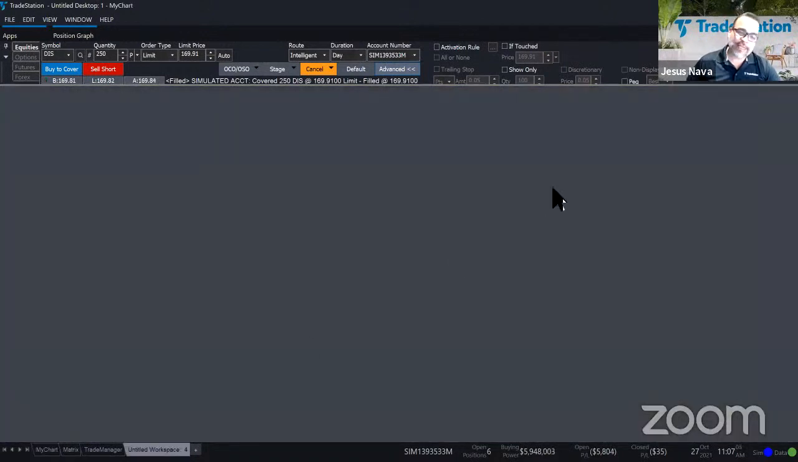That's what I meant at the very beginning, that you're going to start creating your own desktop and saving workspaces at the bottom so that it makes it efficient for you to find the data you're looking for and to place the trades that you want to trade. Okay, so let's go ahead and take a look at the Radar Screen application.